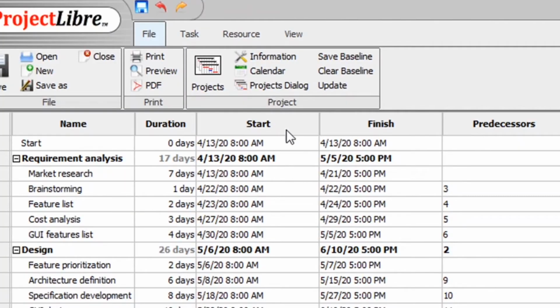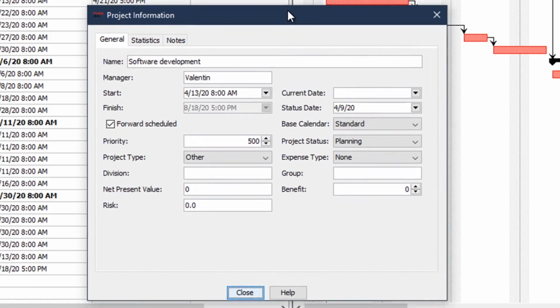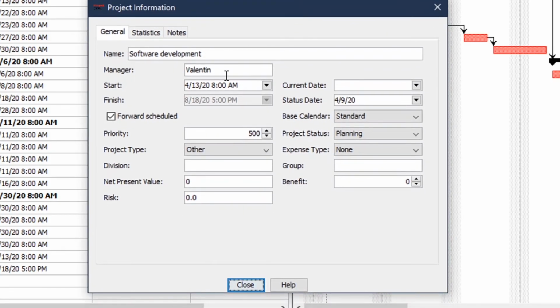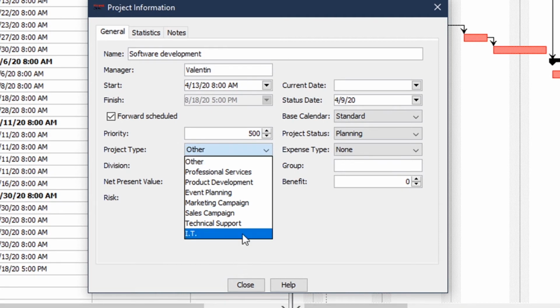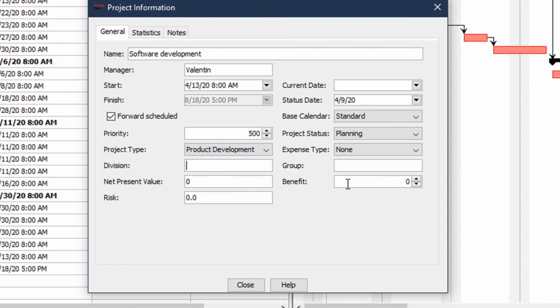Let's return to the information window and see what can be changed here. First of all, we can change manager name, start and finish date. Finish date now is calculated automatically. We can set current date and status date. It will be needed for checking the progress of our project. Here we can set priority of the project. Sometimes you need to manage several projects at the same time. Then you can check different types of projects. For example, we can select product development here, division, group, net present value, benefit, and so on.